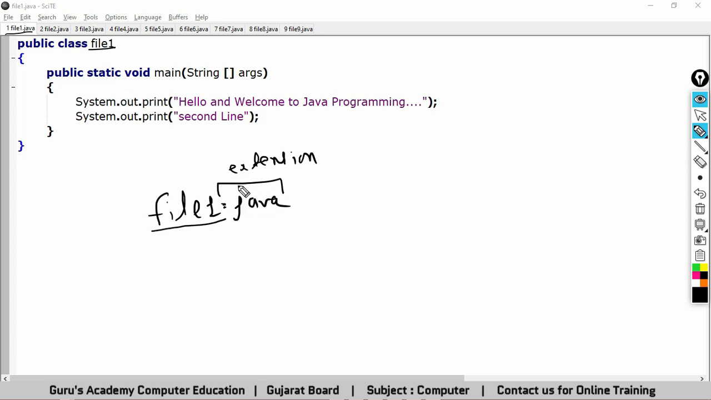Are you getting it? Here you can see the name of the class and the name of the file are the same. If you are saving your file as program 1, then you have to name your class program 1. Otherwise, you will get errors while you compile your Java source file. So this is the second thing you have to keep in your mind.